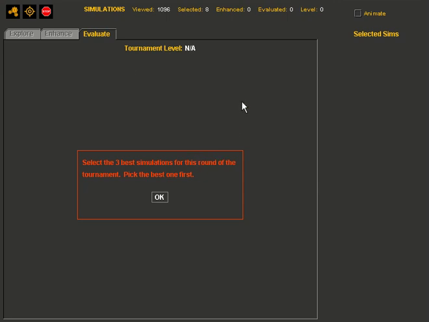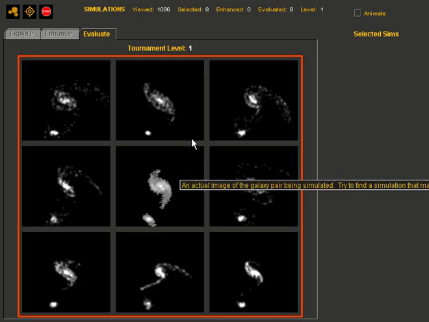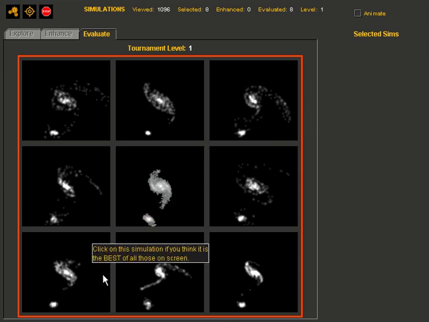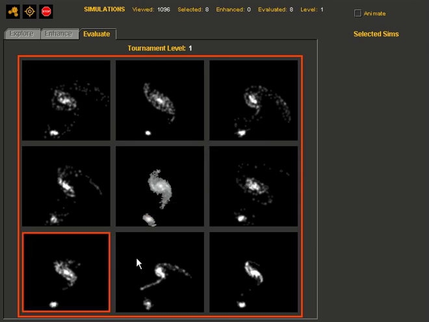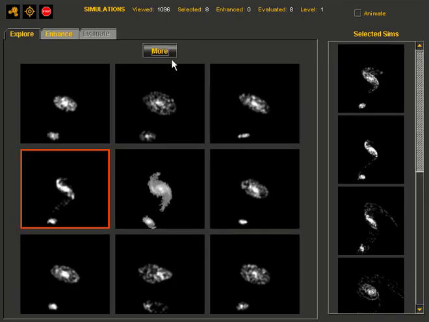The instructions it tells us on the Evaluate tab are to pick the 3 best ones, starting with the first one. So pick the best one, the second best one, the third one. That's our goal here. So based on the ones we've previously selected, I'll pick this one as my best, that as second best, and say that one is third best. So now it tells me this level 1 round is completed.